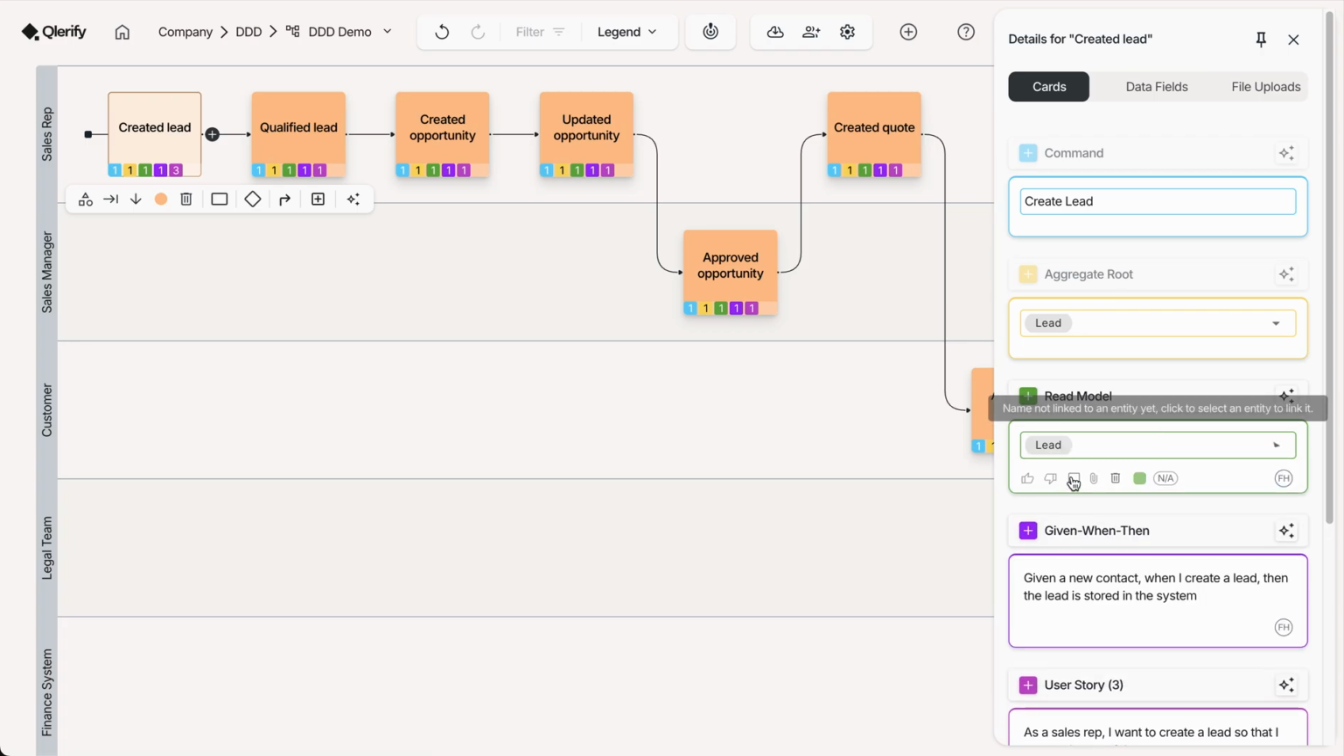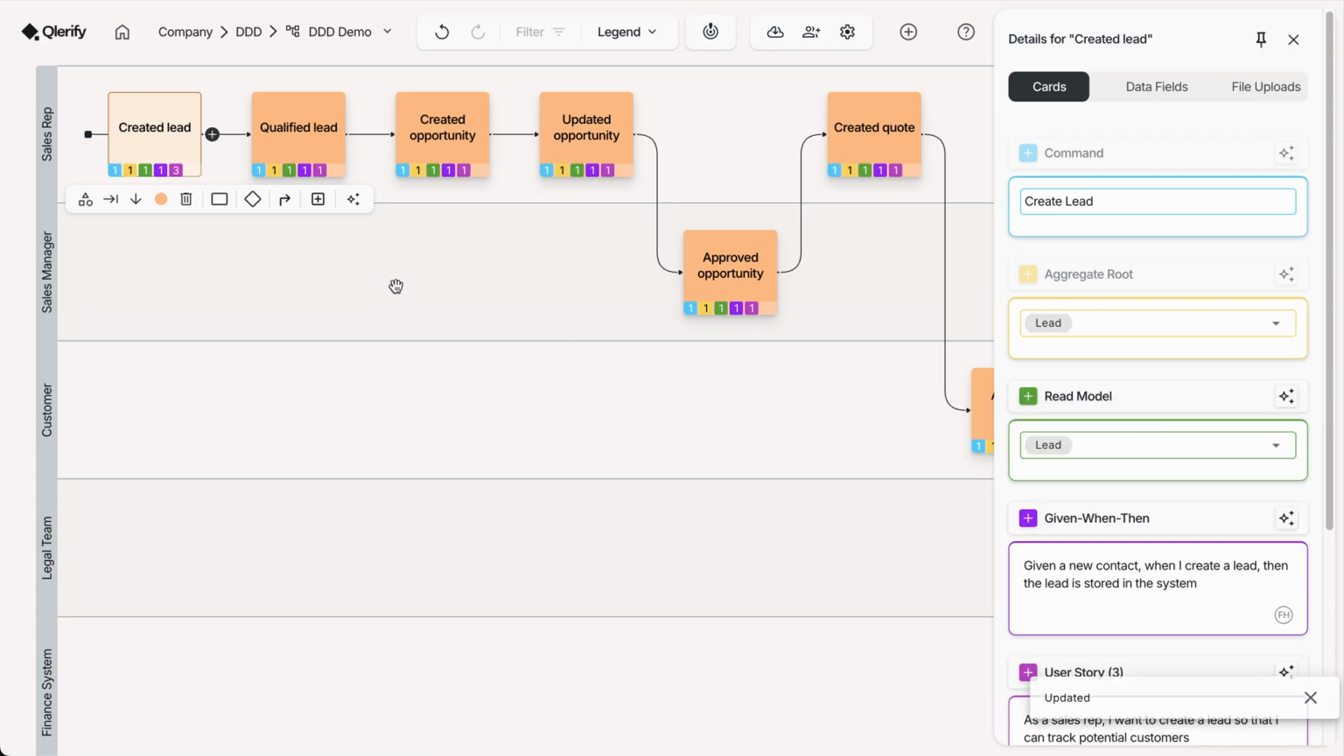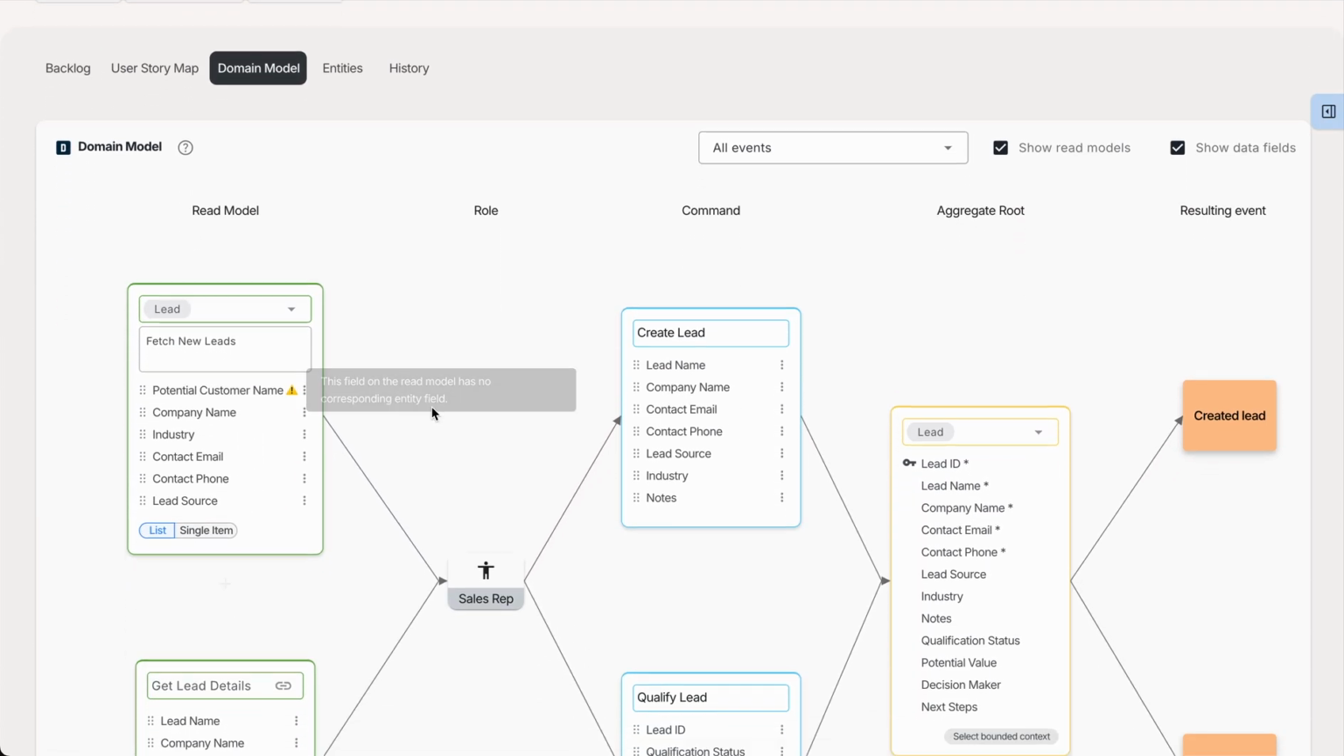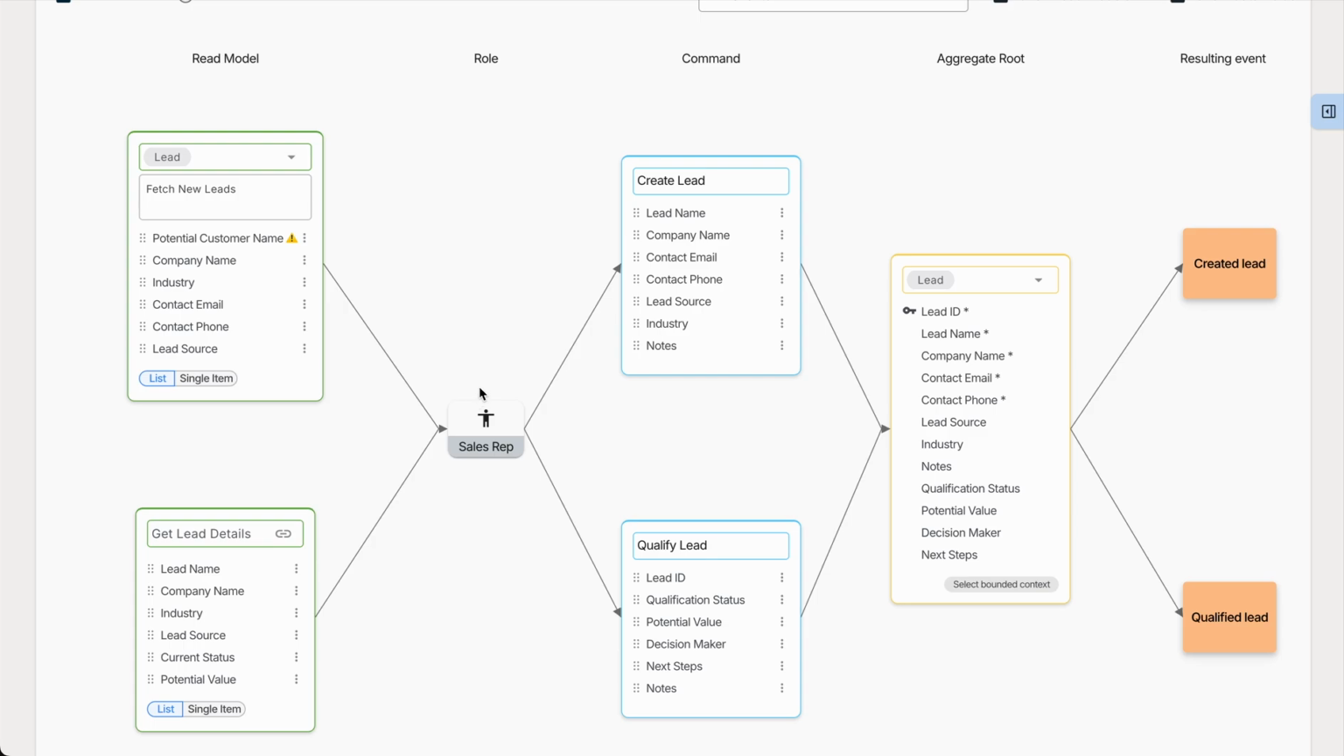Once you have gone through all the process steps, you can look at the process from the software architecture perspective in the Domain Model tab. Here you can see the roles, the read models which represent queries, the commands that are performed on a system or aggregate, and the resulting domain events to the right. This view corresponds to the software design level of event storming.